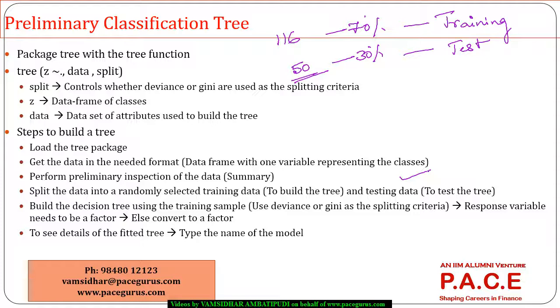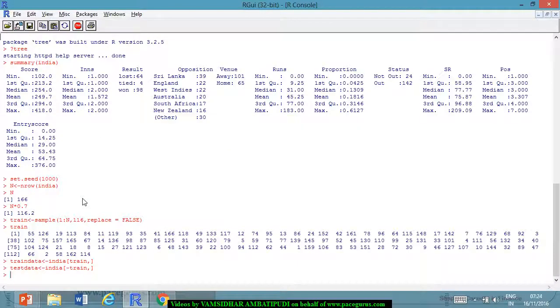Now we can directly go ahead building the decision tree using the training data of 116 elements. The most important part there is either I can use deviance as the splitting criteria, or I can use Gini coefficient as the splitting criteria. What I suggest is we'll build two models, one with deviance, one with Gini coefficient as the splitting criteria. Here a few things I have to ensure: my response variable needs to be a factor variable, and if it is not, better convert it into a factor. In this case, obviously it's a factor variable, so I don't need to bother much about it.